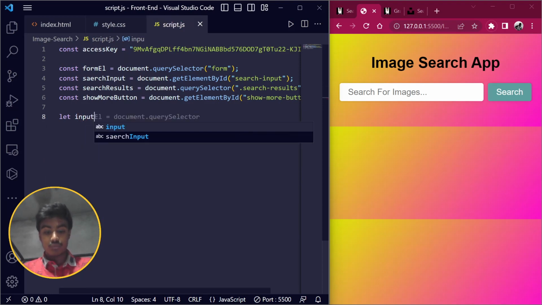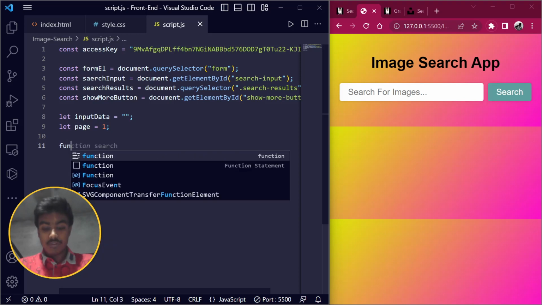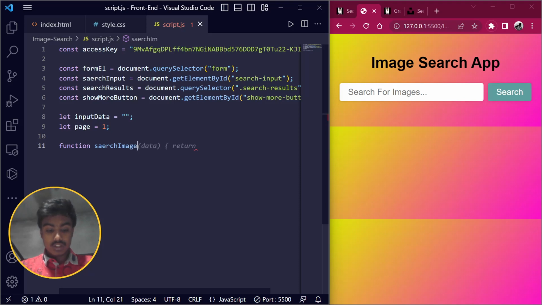Okay, so now I want an input data here, which for now is an empty string, and I want a let page, basically page is, let's suppose, 1. So now this is the main time where we have to define all the functions and call the API, which will interact with the server and fetch the required images which we want to show in our page. Let's see how we can build that. For doing that, I want to define a function, let's suppose search images.